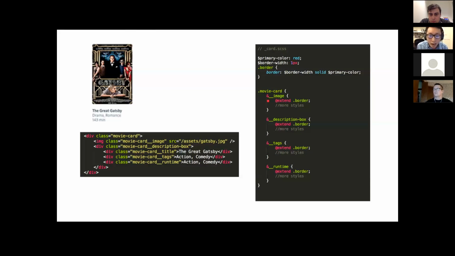And then the last thing that's really interesting about Sass is this ampersand sign. What this really means is that when this Sass gets rendered, it just gets rendered into .moviecard__image.